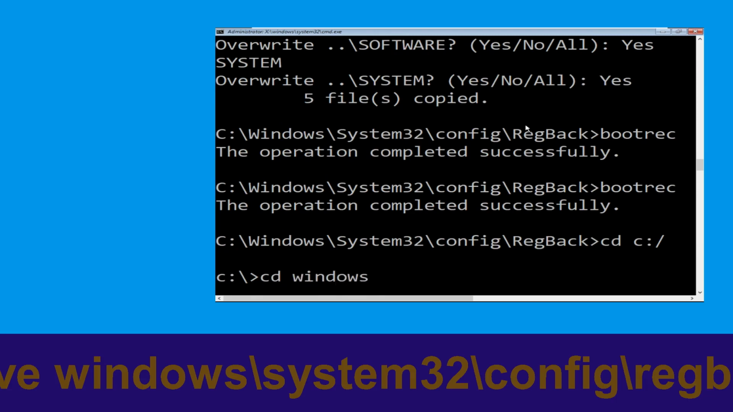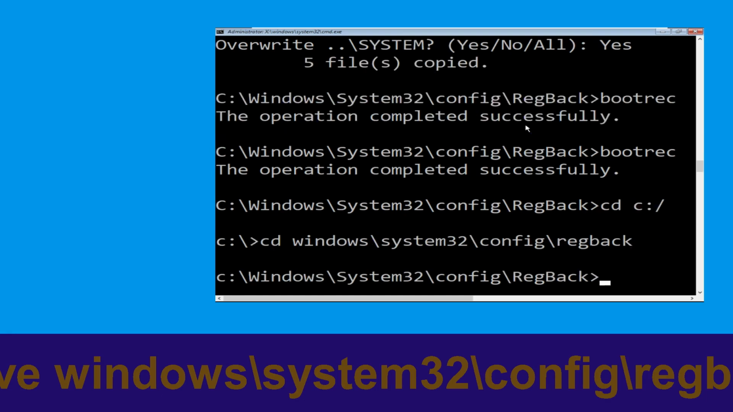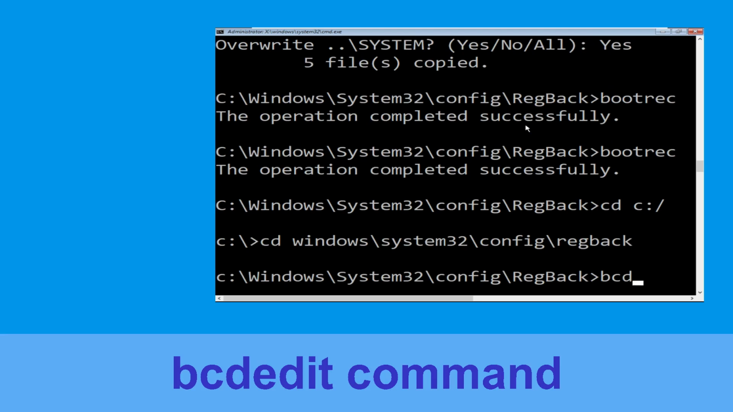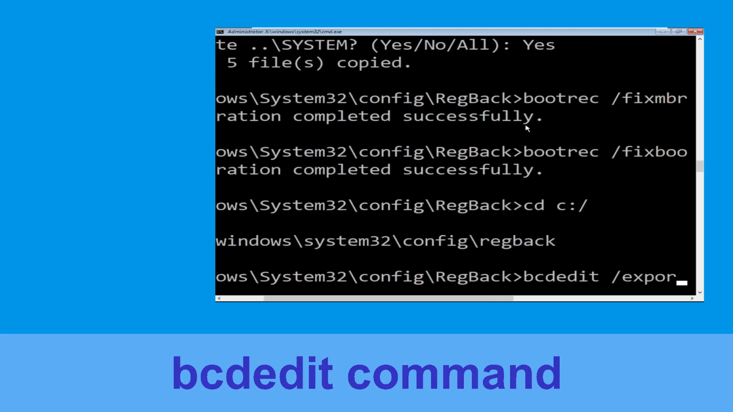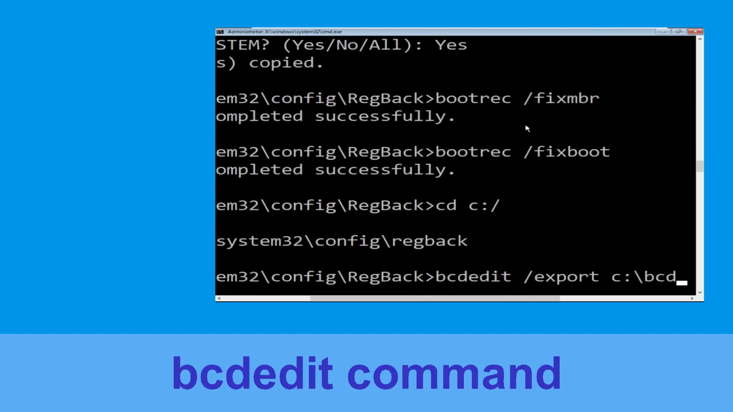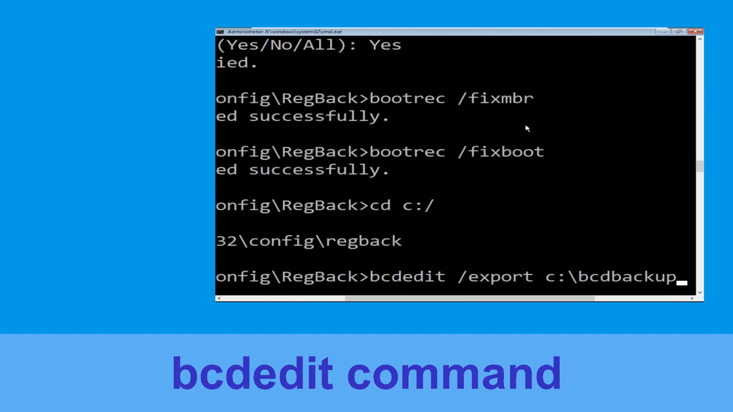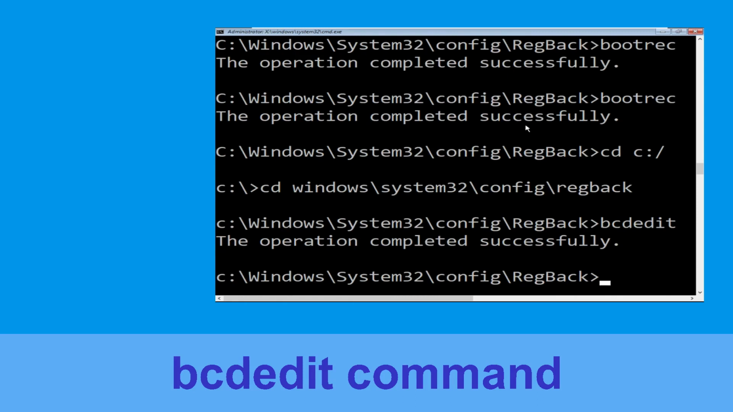Let's execute this command. Type cd windows\system32\config\regback. Then simply we need to hit enter to execute this command. Now execute this command. Type bcdedit /export c:\bcdbackup and simply hit enter to execute this command. Then move to the next one.